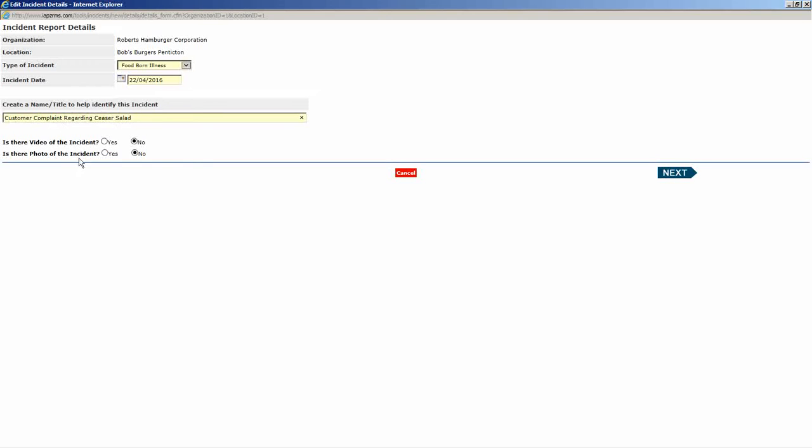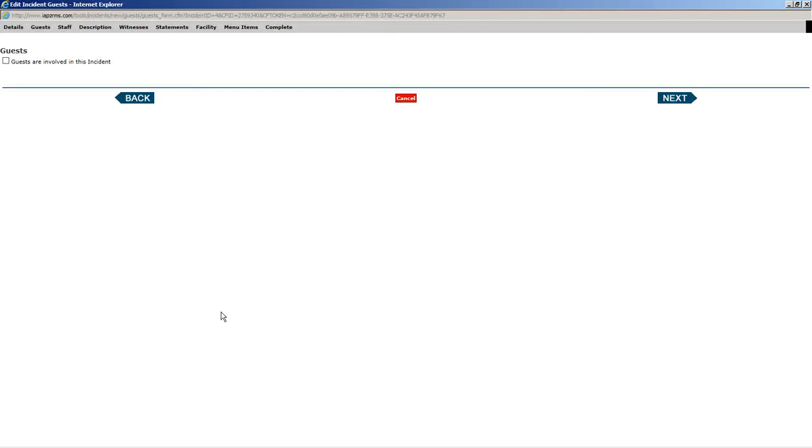Is there any video of the incident? Is there any photos of the incident? In case you had some camera or video surveillance, you might want to check those off. And let's move on to the next step here.